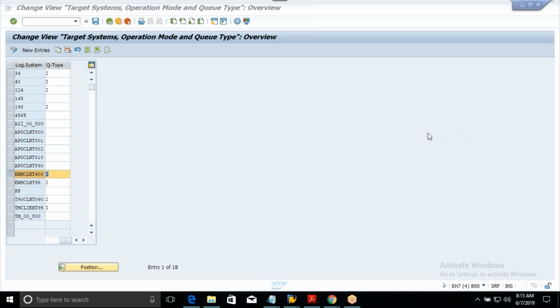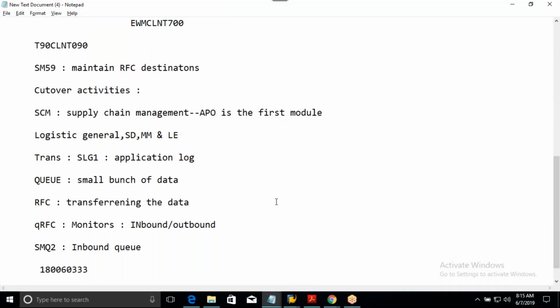Sir, I'm confused about the client codes across all three servers, production, quality and development, of ECC and EWM. Must all the client codes be the same, or different? Like ECC production and EWM production, are both the same? No, it depends. If you want, you can keep the same name; if you don't want, you don't have to. So it may be the same or may not be. Both are possible. But the dev client and the production client numbers cannot be the same.